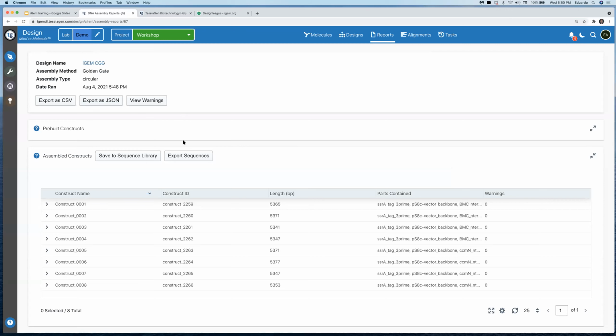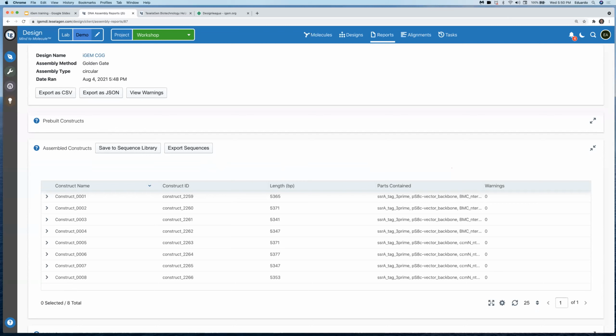The report is sectioned as follows. First, we see these pre-built constructs. In this case, there's nothing. These are particularly useful for more complex designs, which we call hierarchical designs, because it will show you the intermediary constructs that need to be built before building the final constructs. In this case, this combinatorial design is simple enough so that we don't see anything in this section.